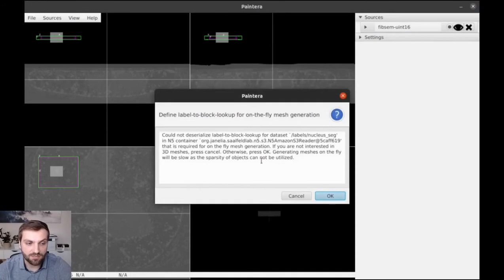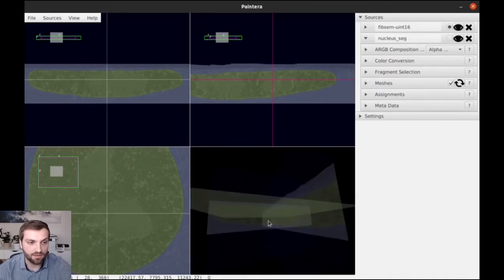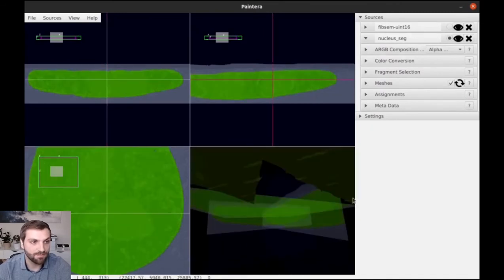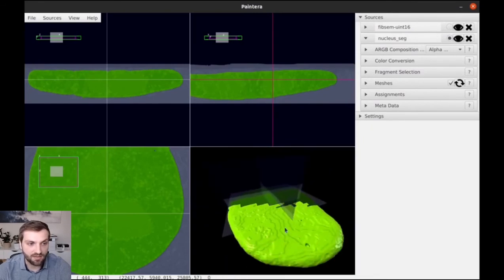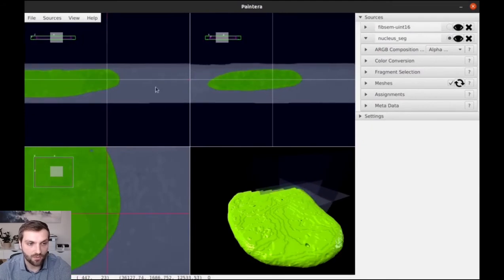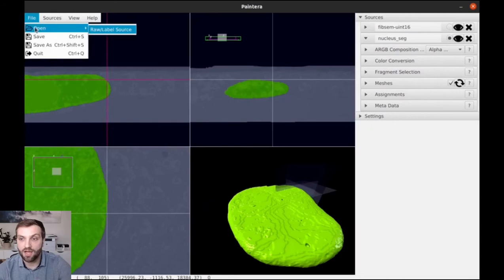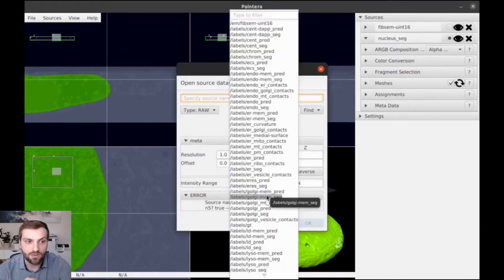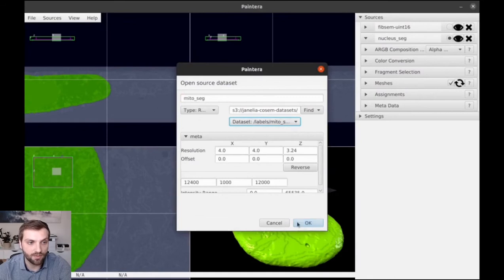It'll ask at first, because you haven't seen this dataset before, if you'd like to generate meshes on the fly. This is useful for generating 3D meshes and visualizing the labels. Here you'll see we'll select the nucleus label, and you can see it generating the meshes starting from the areas closest to you and working its way away. We'll then load mitochondrial data, also a label set, to see how the labels overlay with the nucleus label.